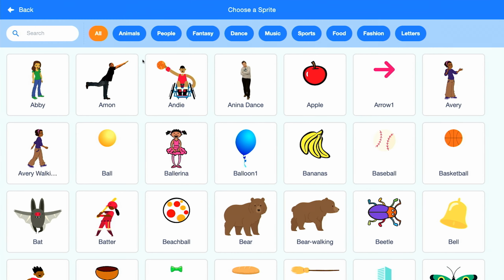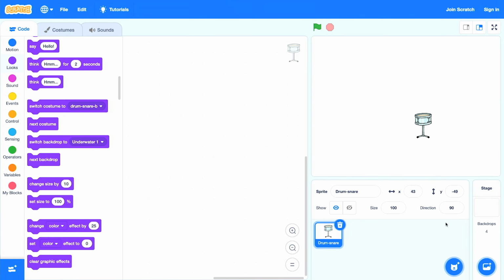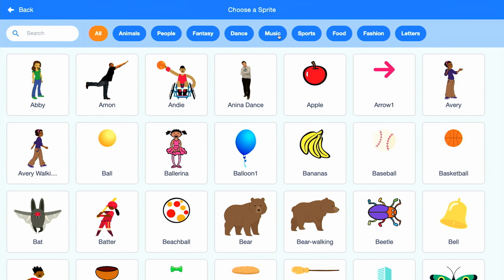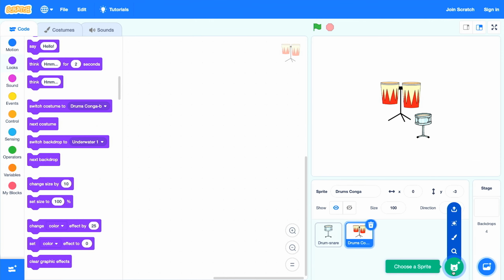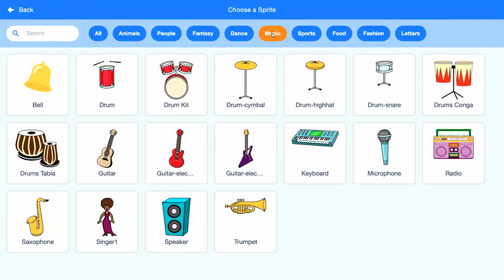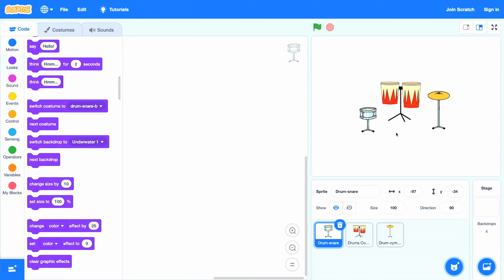And so far, I've mostly been using animals, but let's jump to the Music tab for now and add a few instruments. Let's add a snare drum, and let's add one more. Let's add the conga drums, and let's add one more. Let's add the cymbal. So we'll go ahead and move these around.